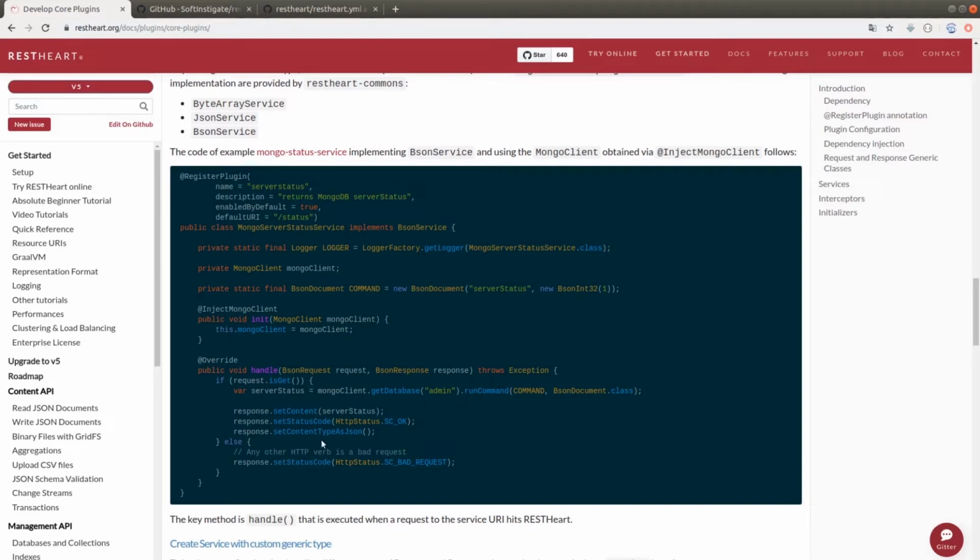Then, we can also set the type of the content, such as JSON. In all the other cases, instead, we will set BAD request as a response code. This means that an error code will be returned in the case we get requests different from a GET on the /status URI.